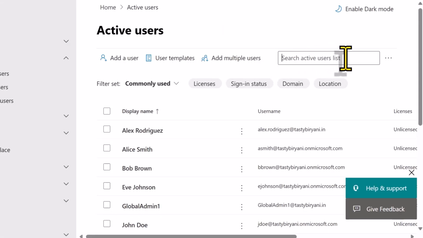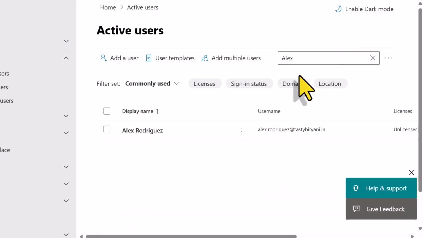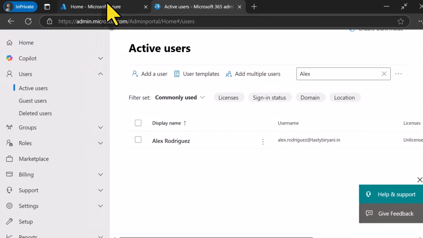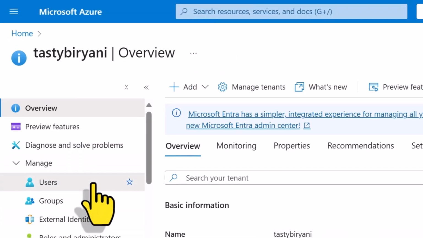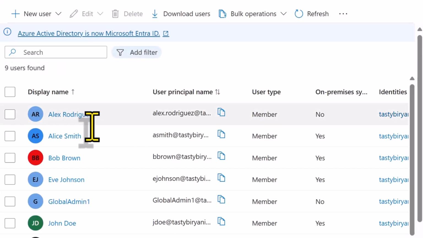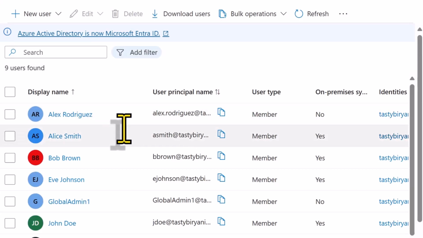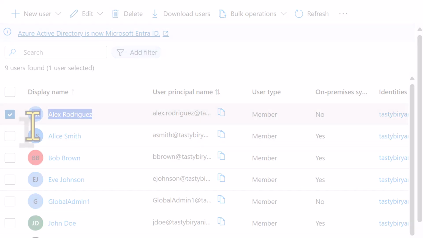You can check by searching for Alex in users list. And there he is. And now to show everything is connected, if we go back to portal.azure.com and look in Microsoft Entra, click Users, and you can see Alex's account here as well. It's kind of like how different bank branches can access all the same customer information.